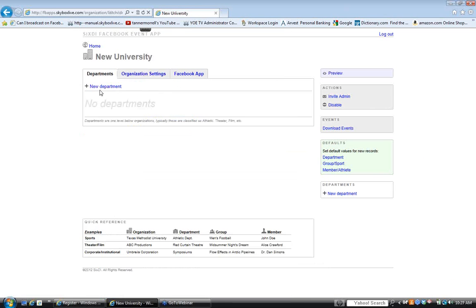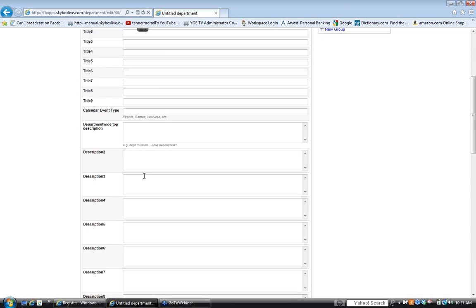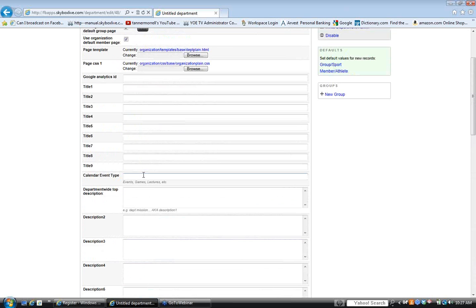Okay, so now we're ready to make a department. We're just going to make this, let's do women's, no, let's do men's football. Make sure that these four rows are just untouched. Just leave them the same. And again, we're just going to do the same basic thing that we did in the organization settings.